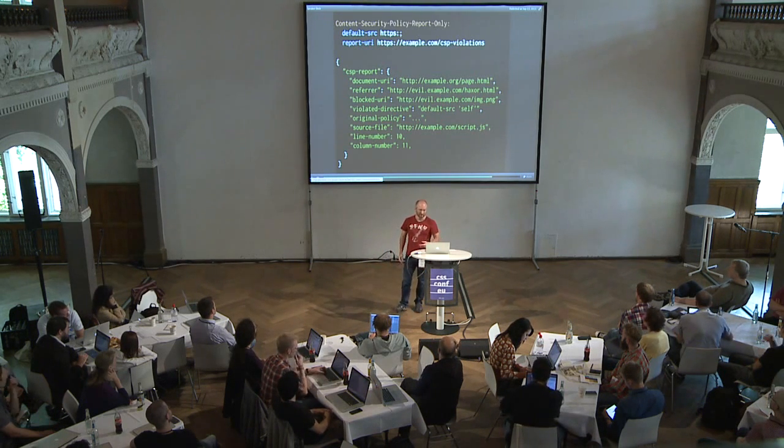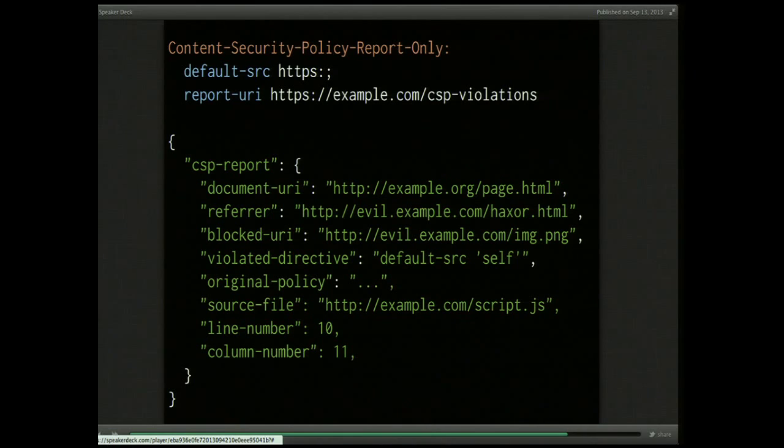This is what the report looks like. It gives you some context. If it comes from JavaScript, we'll do our best to give you a line number and a column.